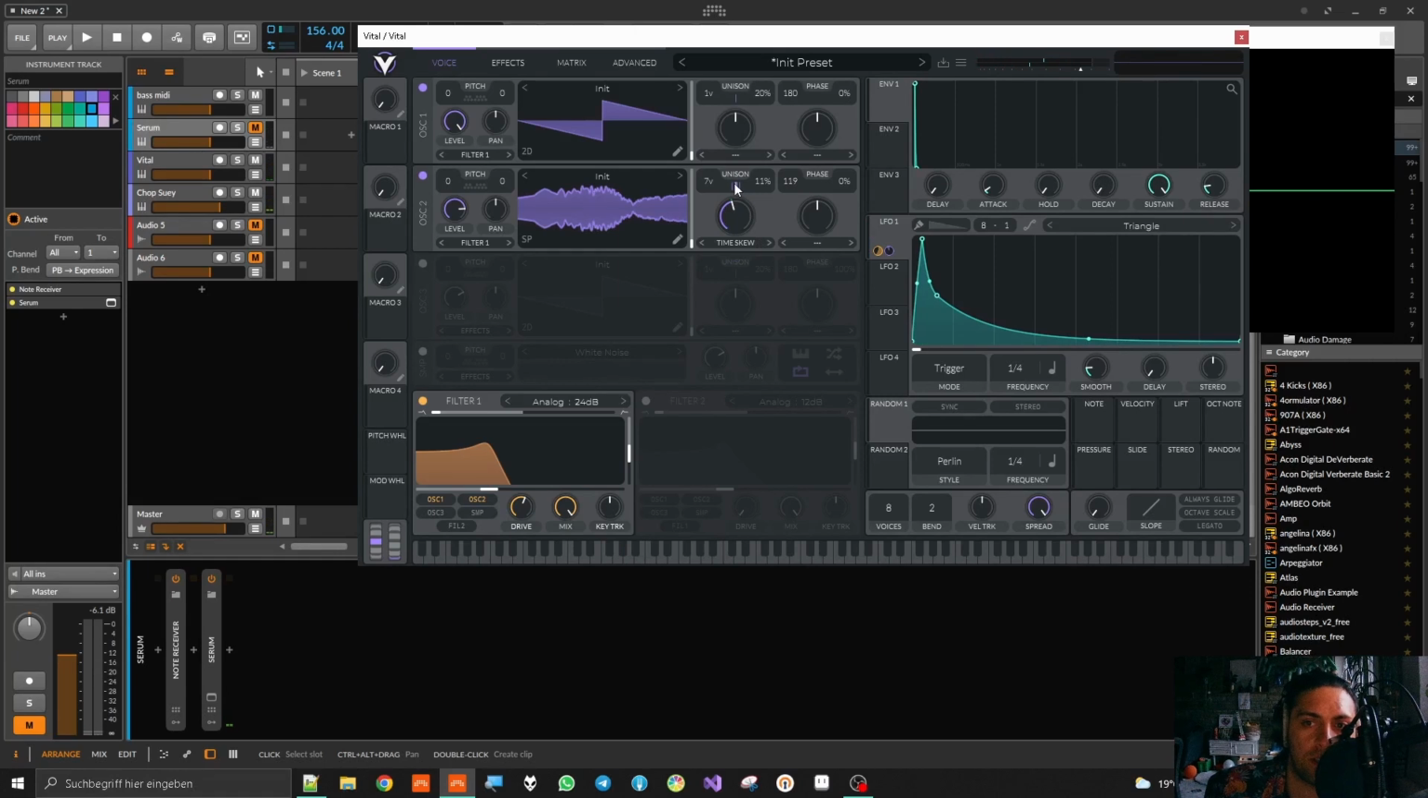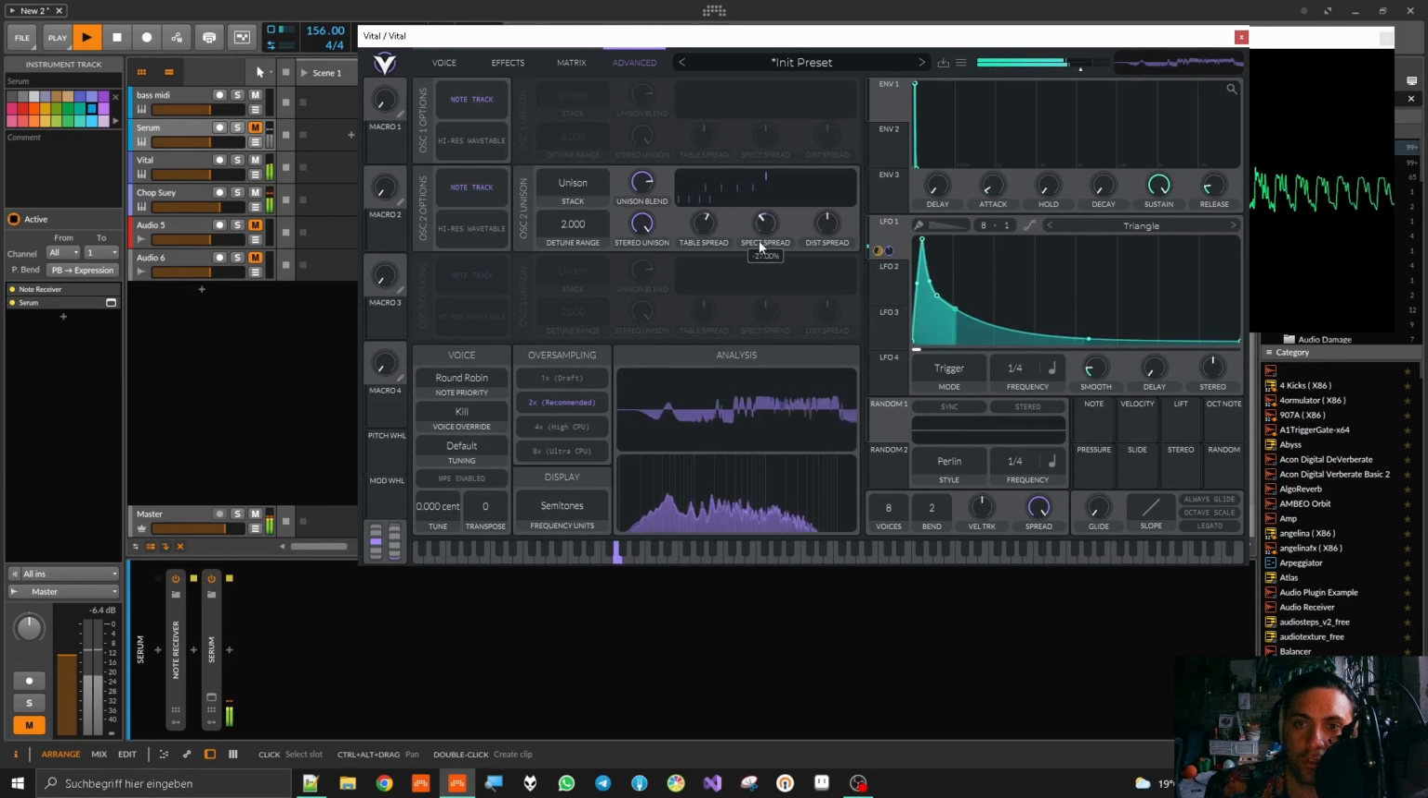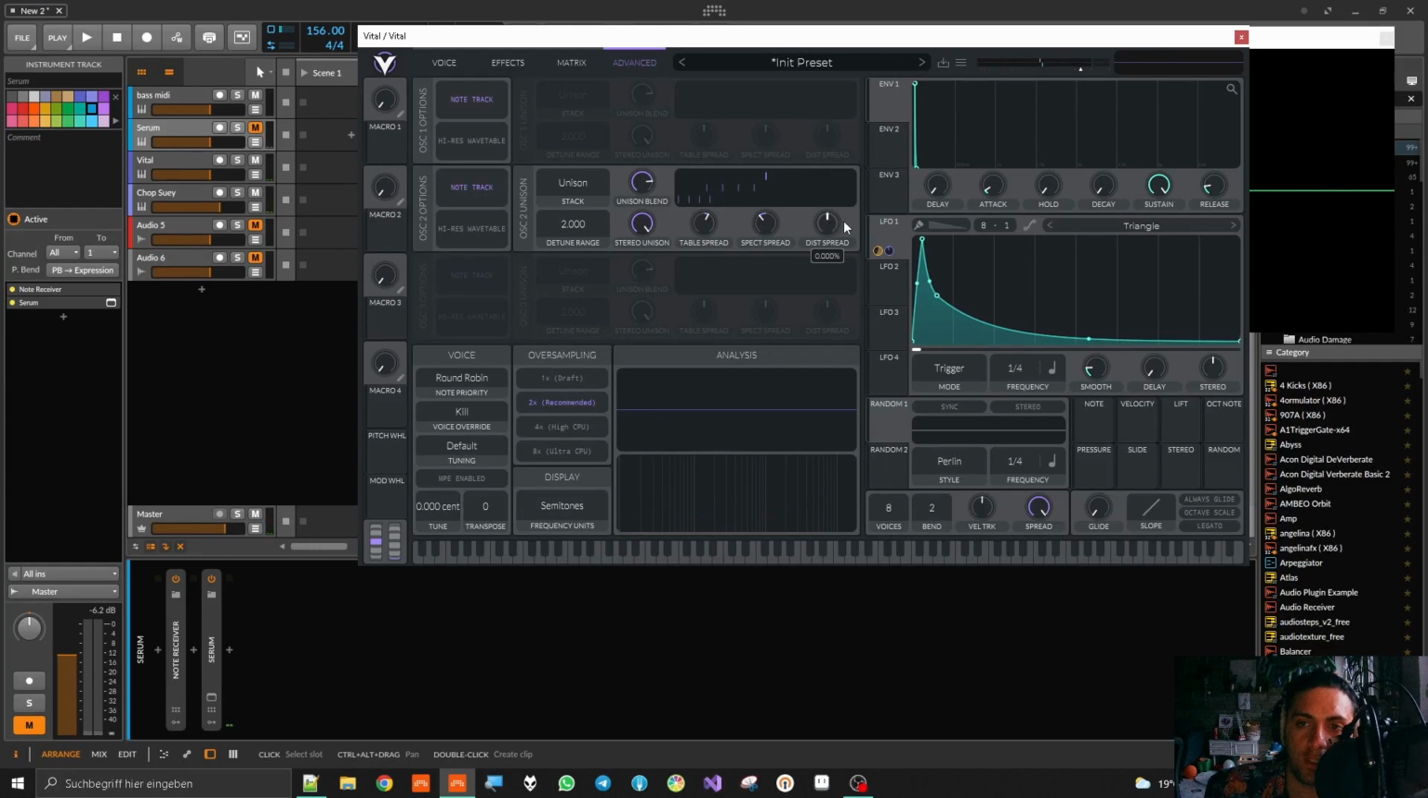you can tweak that right on the oscillator itself, and I think there are actually additional features in the advanced tab. So you still have to go to the advanced tab to do some of the advanced stuff like table spread. Okay, there is no dist at the moment, so that doesn't do anything. But yeah, there are some things that you have to go to a different tab for.